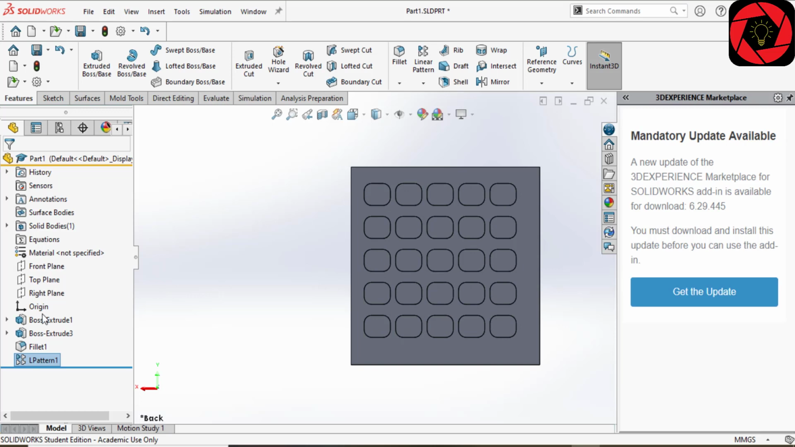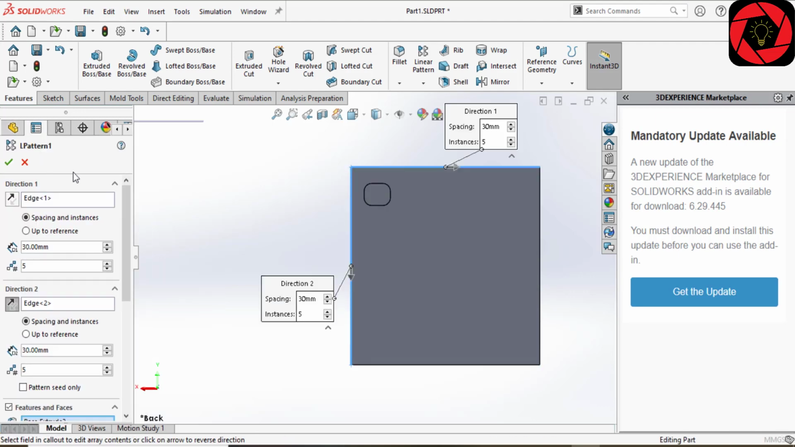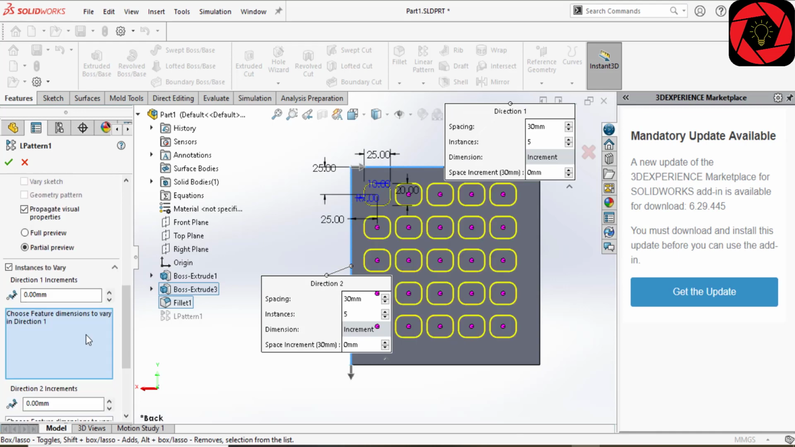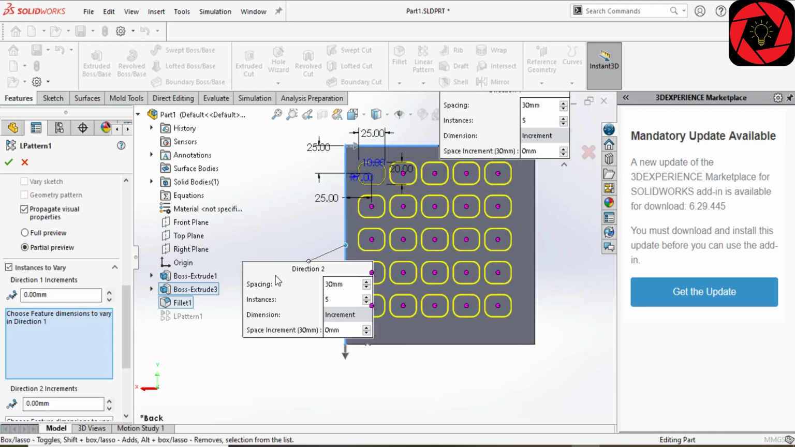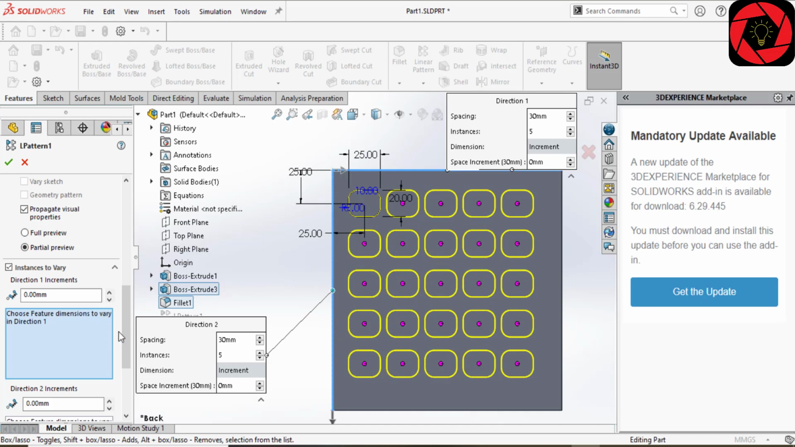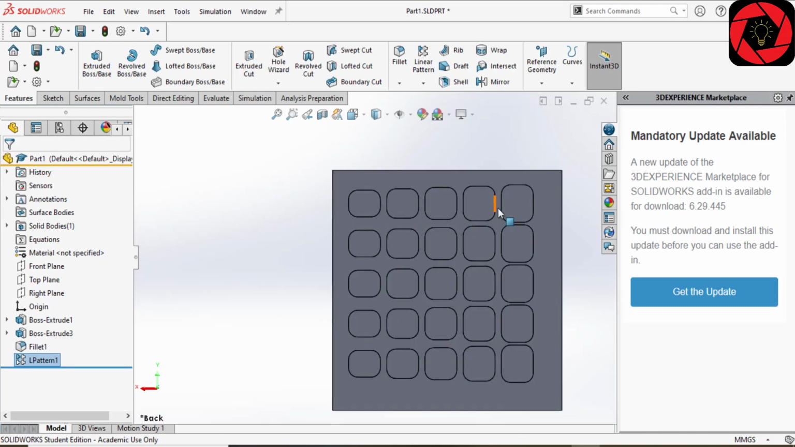Now I am going to tell you something interesting. You again edit the feature. If I scroll down, you will find instances to vary. Here you can increase or decrease the increment of any dimensions. Like if I choose this value and I give this 2 millimeters and click OK, you see for every copy of the instances the increment of 2 millimeters is applied.